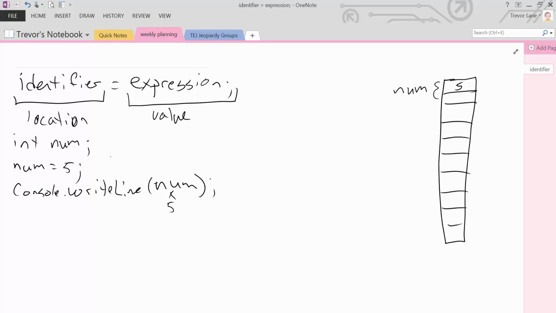Now you remember from previous lessons that in console it's okay to have an integer or a number inside of a console.write line, but in a Windows Form program we can't do that. We have to make sure that it's actually a string. We'll get into more detail on that later, but for now just treat it the way it is.